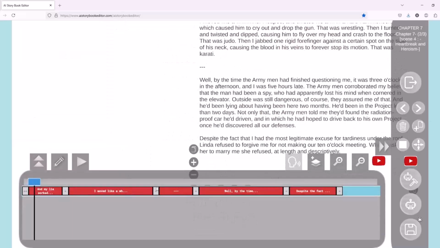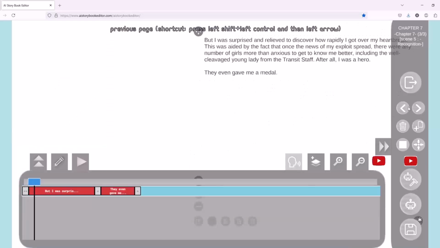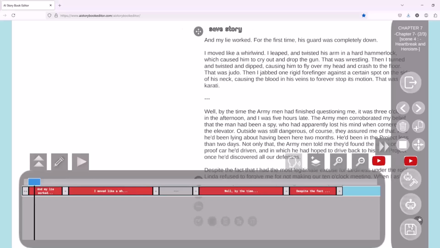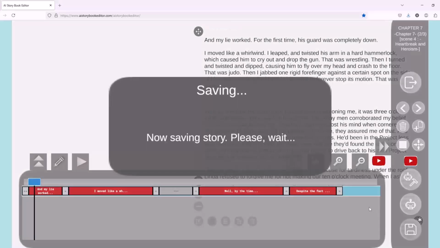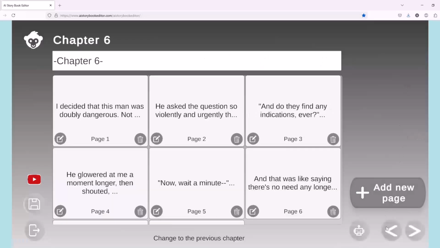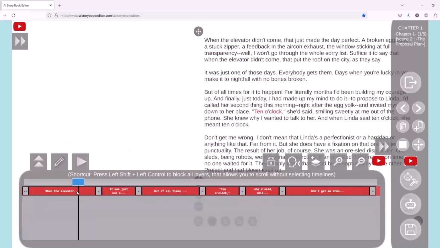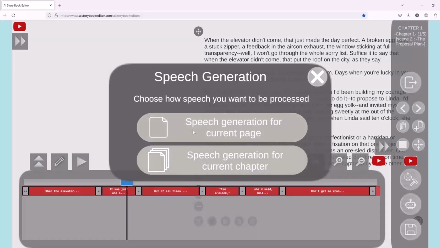And there are no more dialogues in the story. So we are done reviewing the story. So what we are going to do now, we are going to start with the process of speech generation with Cartesia. We are going to start just by generating the speech for the first page of the first chapter. So what we are going to do is press this button and generate the speech for this page.